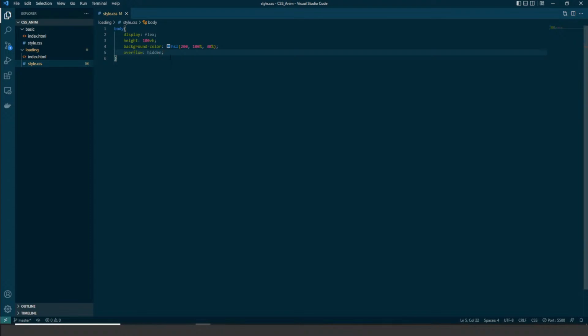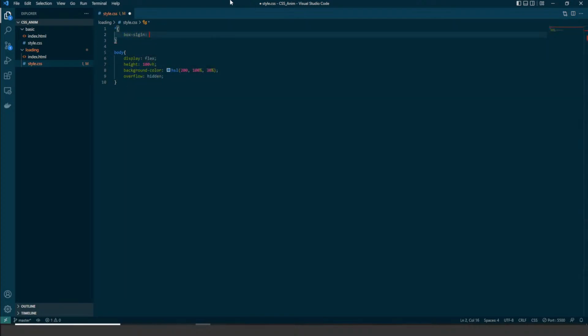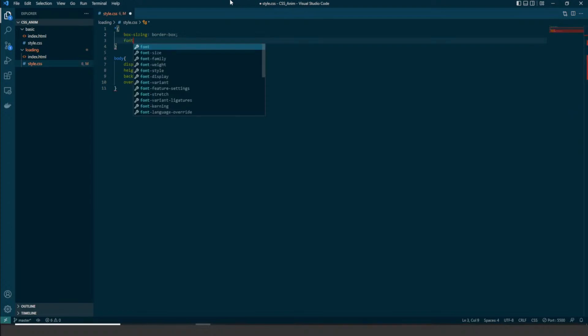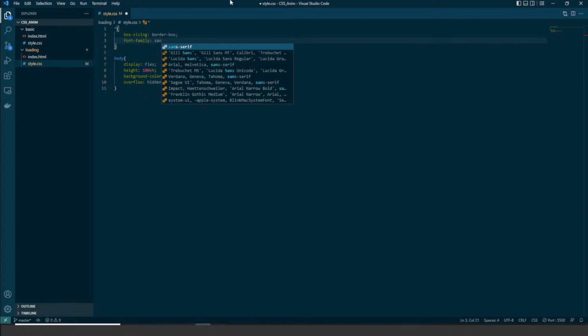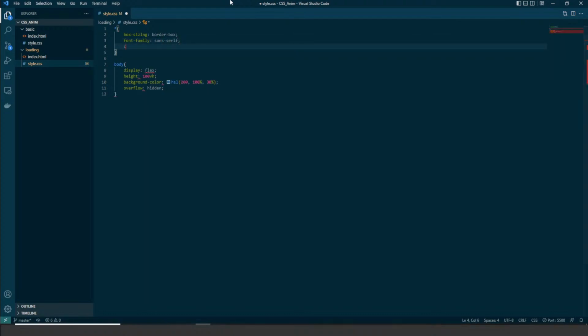Some other things that we might want to do here. We might want to take our asterisk selector and do some box sizing, border-box, that sort of thing. Right, maybe font-family sans-serif, color white, just to go ahead and take care of that right now.